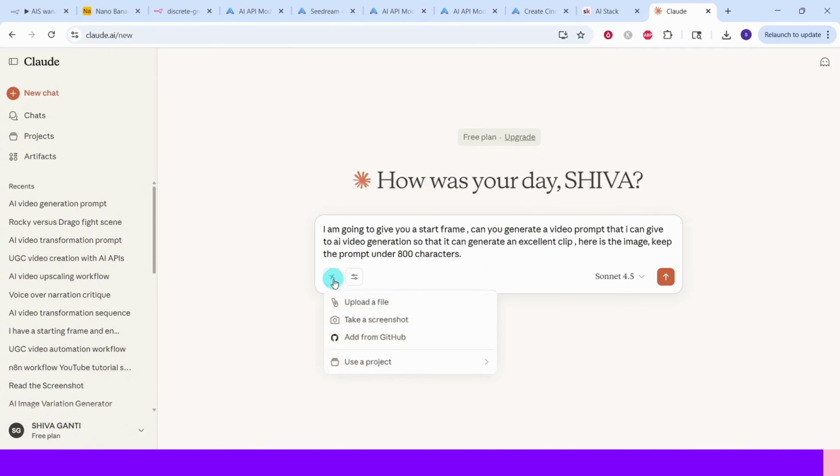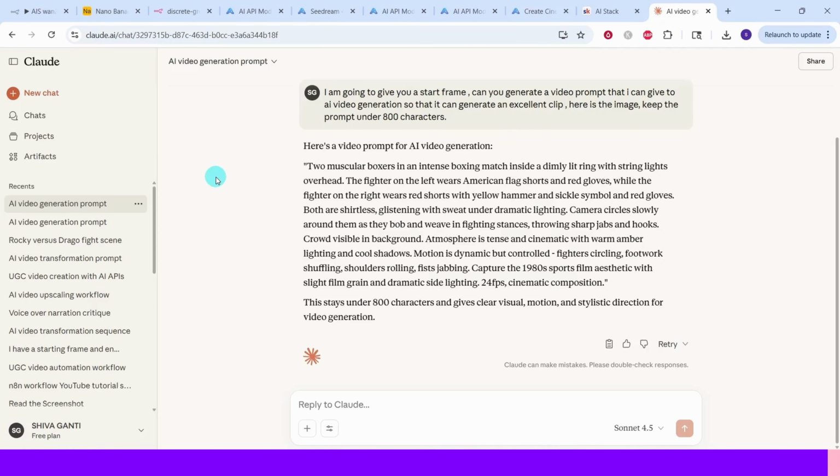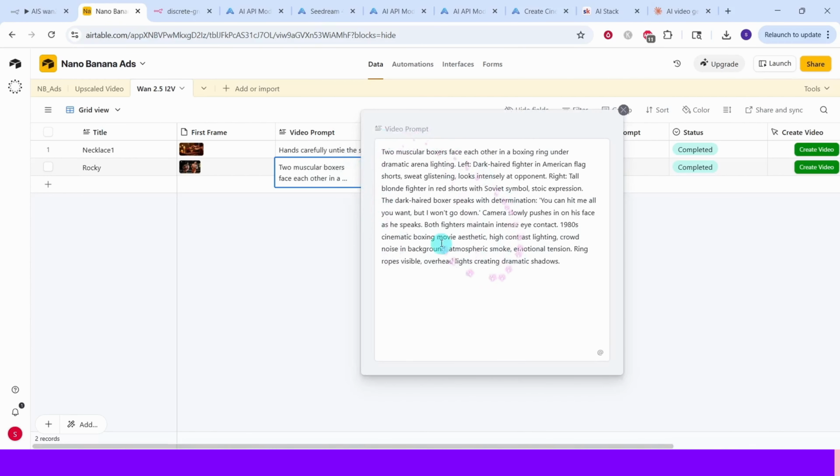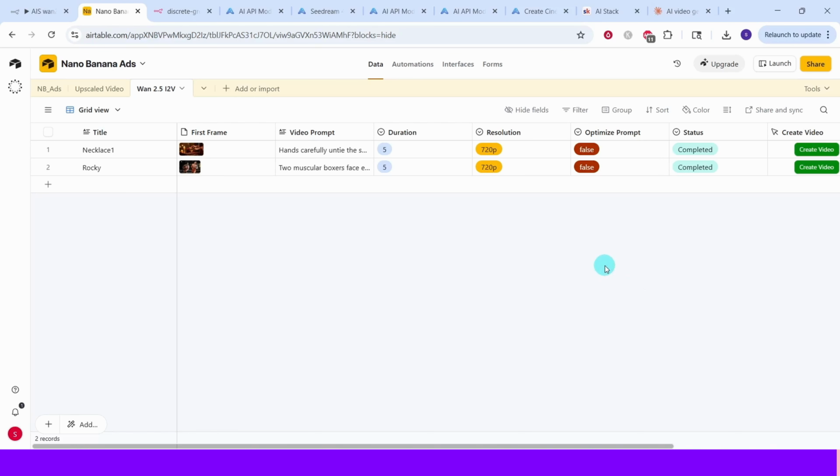Then click on this plus sign, select upload file, upload your image and hit the submit button. Claude will generate a high quality video prompt for you. Paste this video prompt in the Airtable video prompt column. Now you're all set to run the workflow and get the cinematic video.